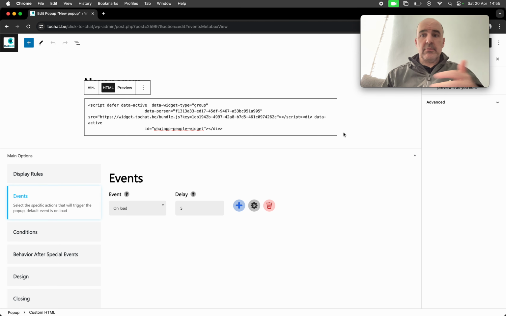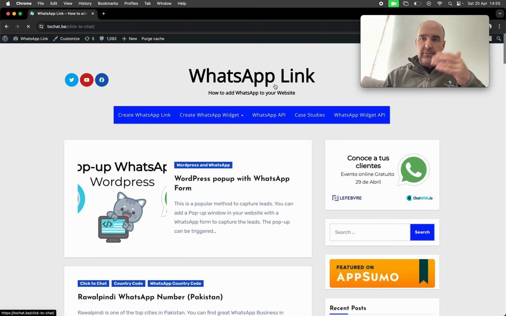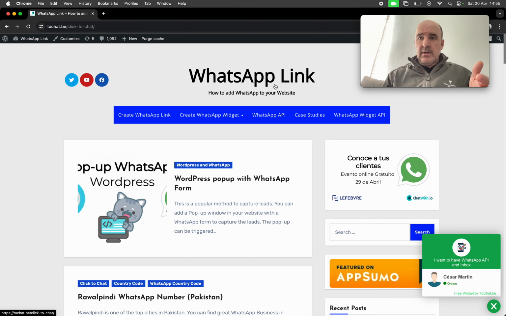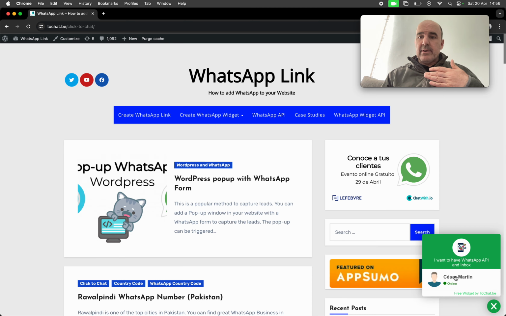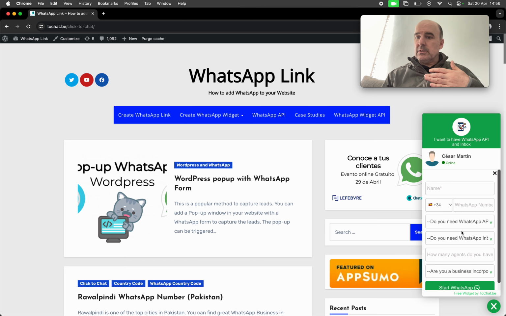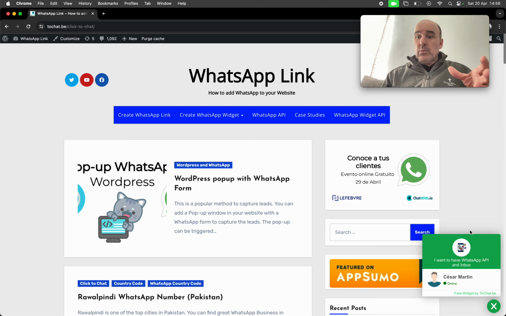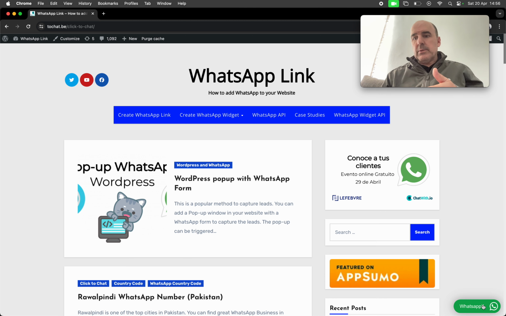So this works. As you can see, if you go to the website, I'm going to remove it so that if you access the website later on, it's not going to be there, because for me it's a bit annoying, and honestly I prefer the widget as a way to get leads. But if you don't like the widget and you prefer the pop-up, this is a way to get it done.